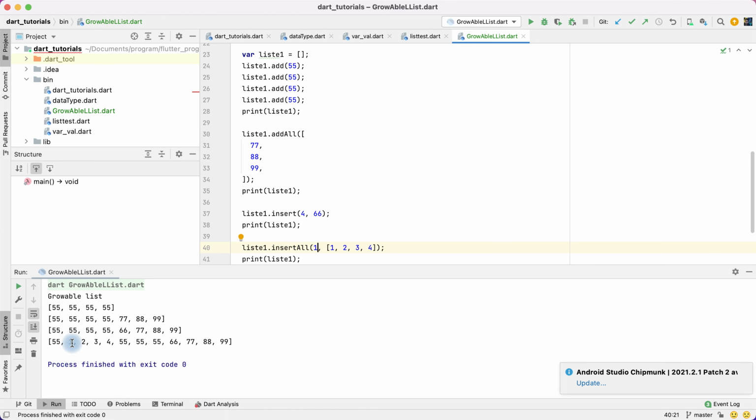You see 5 was printed before, and after the 5 this list was printed. I do not want that. I want 1 2 3 4 printed before, and then the existing list after it. I add the index 0, and you can see my desired result was printed.